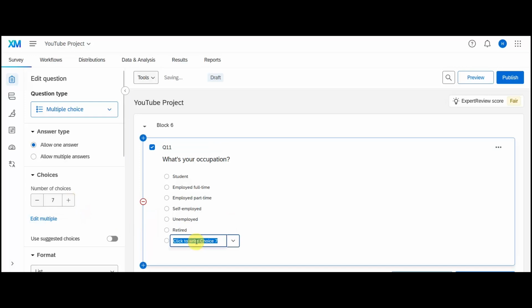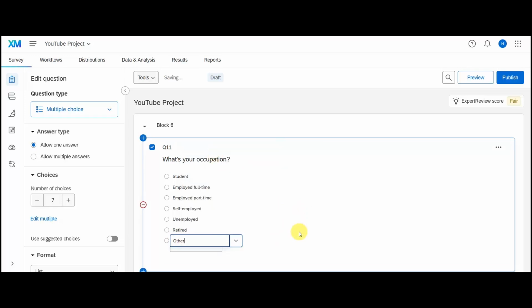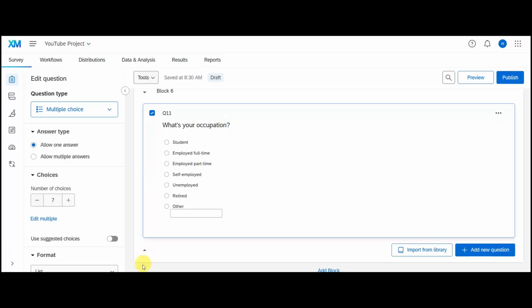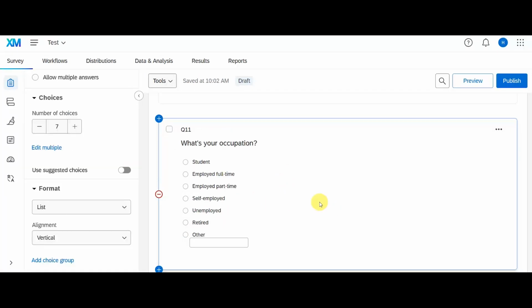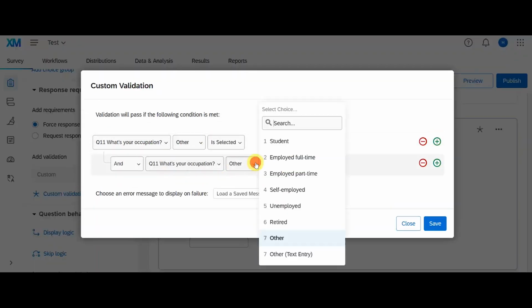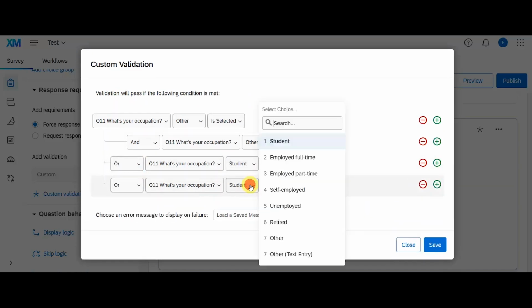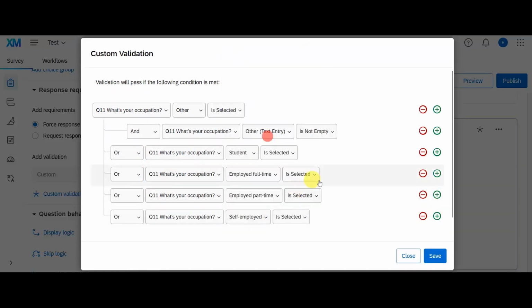Importantly, always include an other option and attach a text entry box to it by right-clicking your mouse and then select Allow Text Entry. This way, your participants can specify what other means in their case. This approach ensures you capture everyone without forcing anyone into a category that doesn't fit them. In addition, you can enable validation to ensure that if the other option is selected, then the text entry for the other option cannot be empty. If it is empty, Qualtrics will remind participants to fill in the text box.